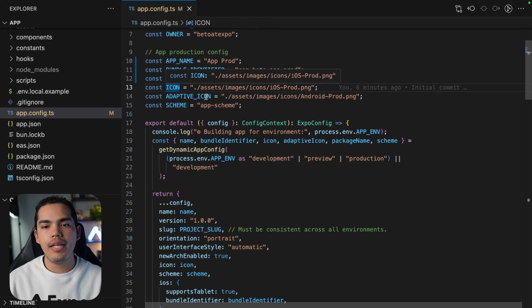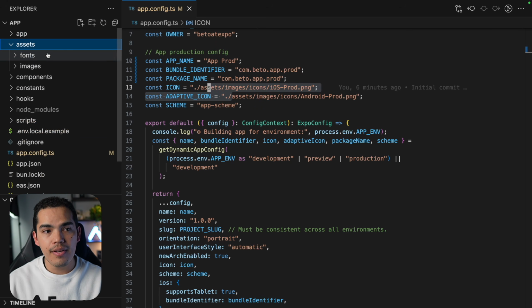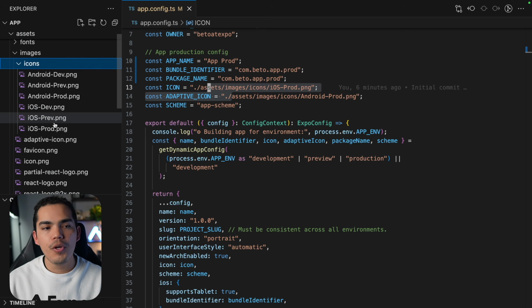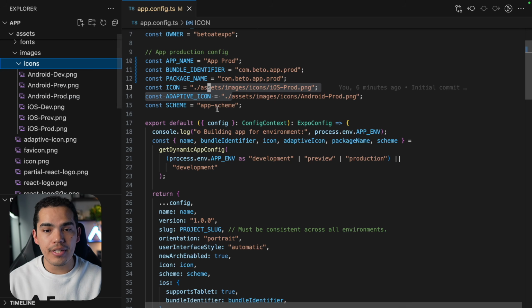This is for Android. And then we have a couple of paths for the icons. Now, the template already comes with some placeholder icons, but of course, feel free to change them. They are inside the assets images, icons. And if you notice, the icons are ending with dev, preview, and production, meaning we're going to have a different icon for each variant of the application.